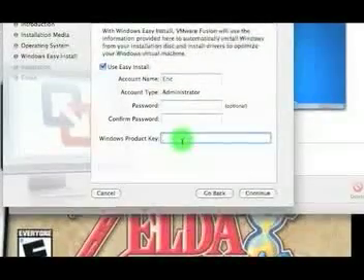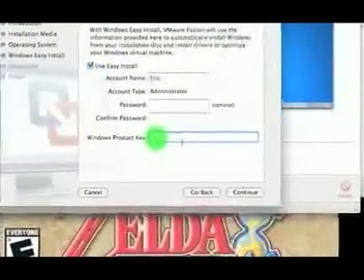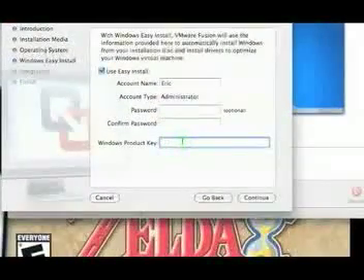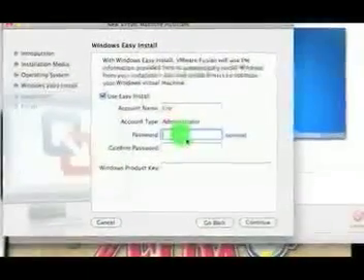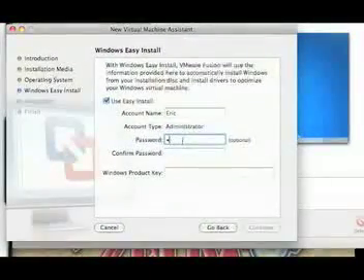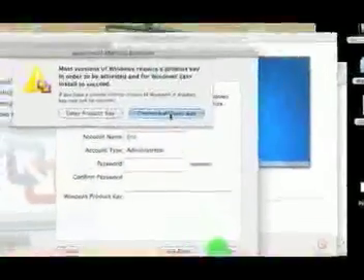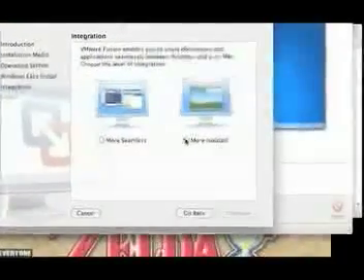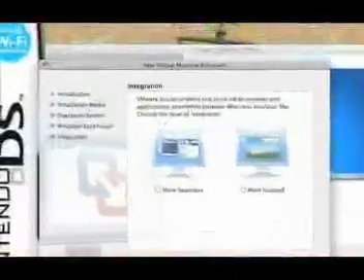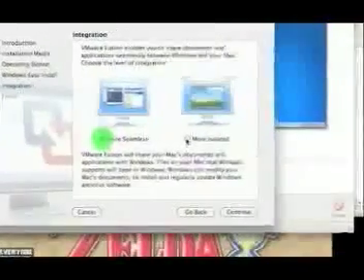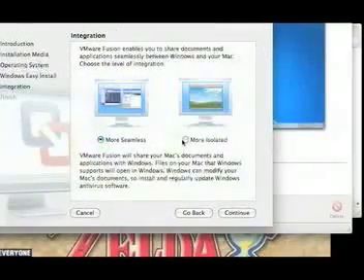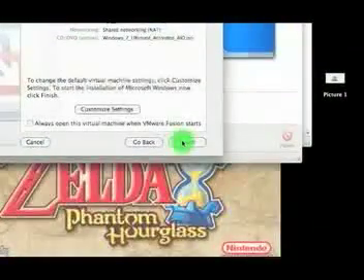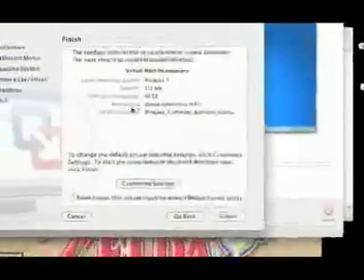Now you put in all these things. The Windows product key is already registered, so you don't really need it, but I'm not sure because I can't remember. You don't have to put in a password, you can just click continue, and then click continue without key. Then you can click more isolated or more seamless. I would go with more isolated because I think it's safer. Now click continue, click finish, and then go through that installation process.